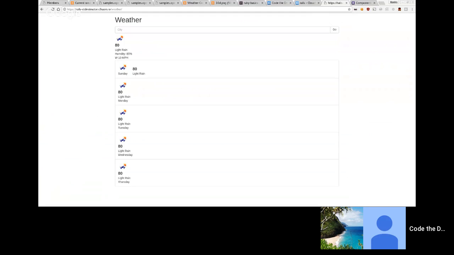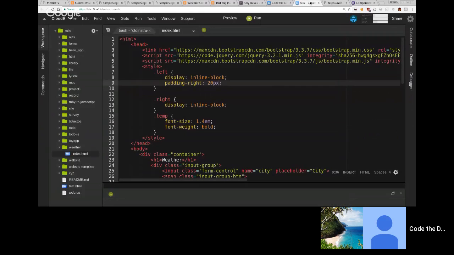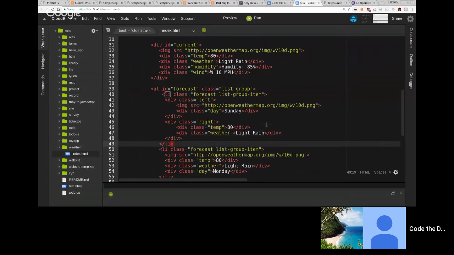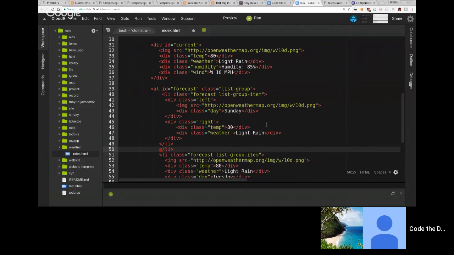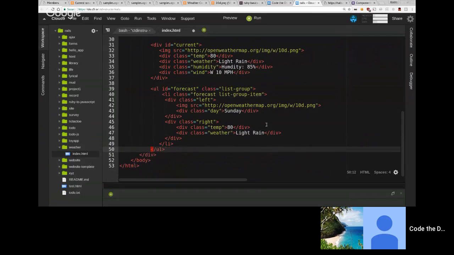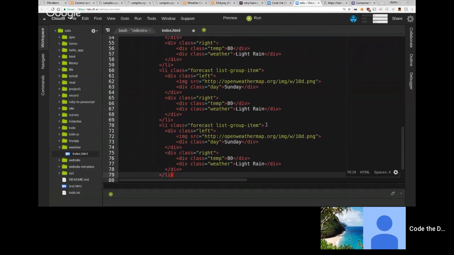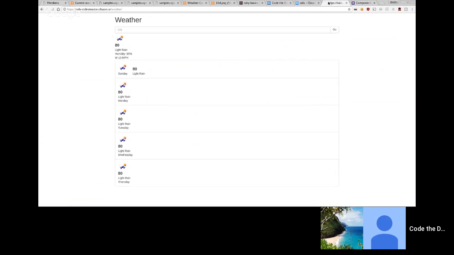So now I'm going to copy that for all of my other forecasts. I'm just going to take this and copy it 4 more times. One, two, three, four, five. Okay.